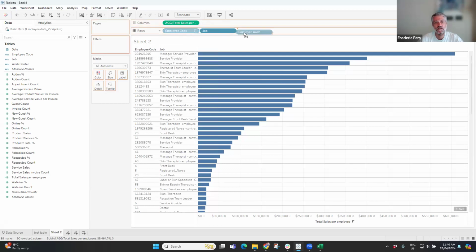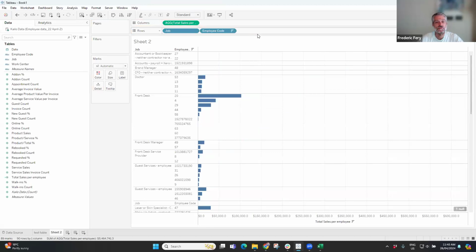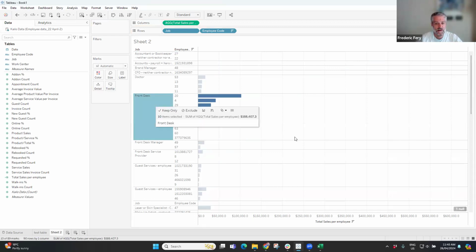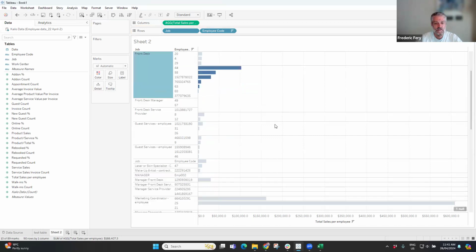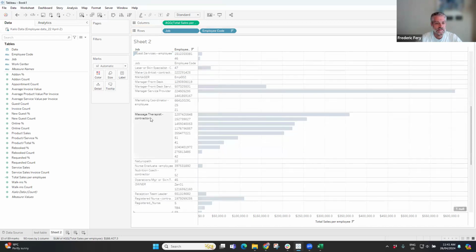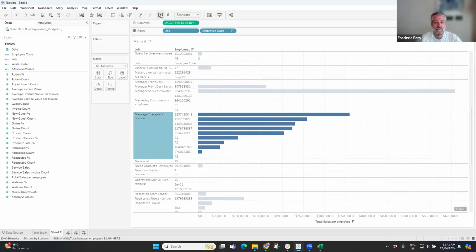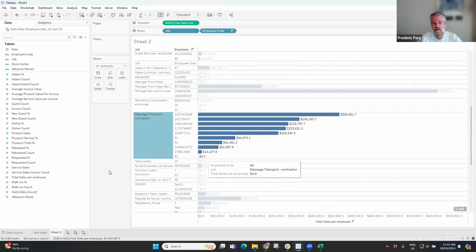Or you could decide to display sales information by type of jobs. As you can see, the visual is completely different. Like we can see the front desk staff, and those are the sales numbers. Massage therapists, contractors. Those are the individuals and those are the sales numbers. A quick advice also is to always add labels in your view. You can see that there's numbers there.